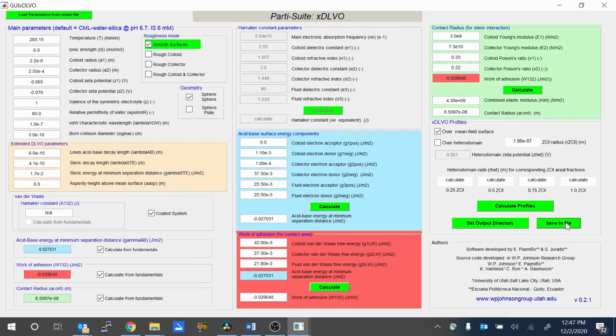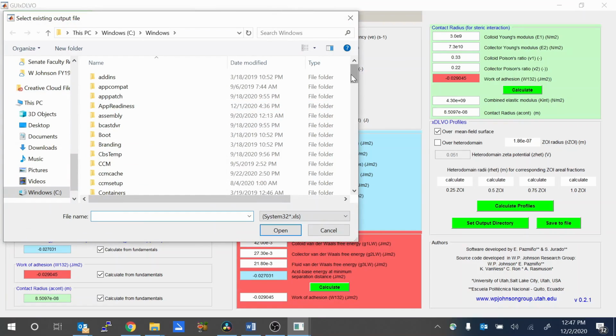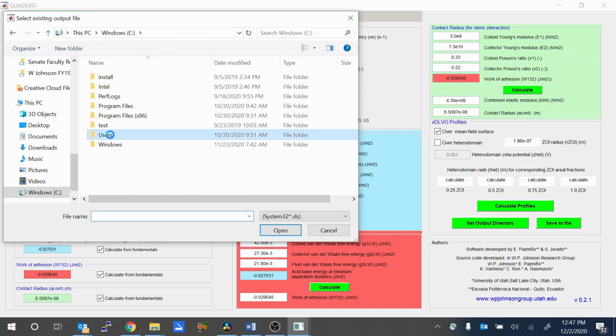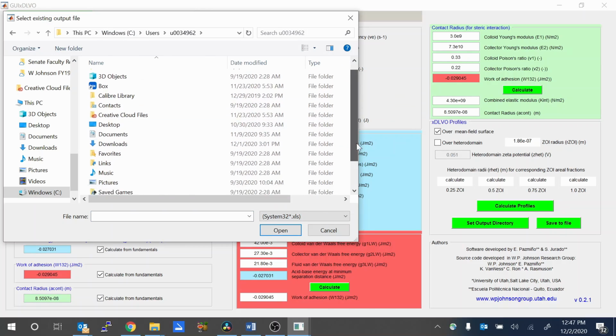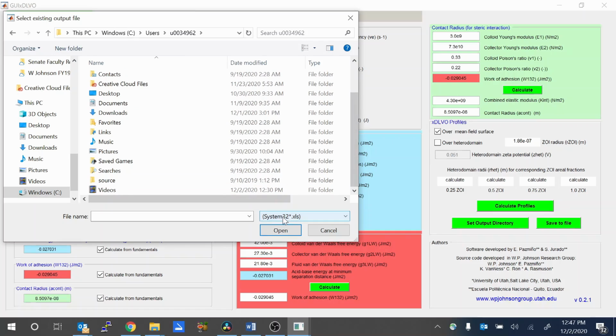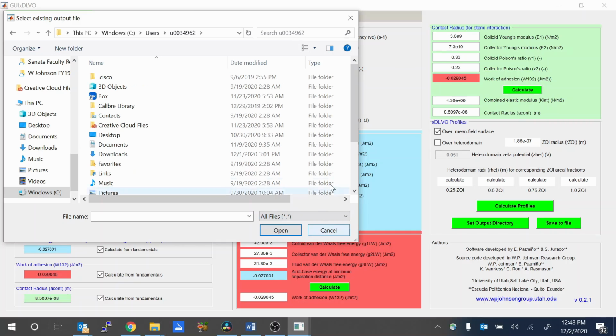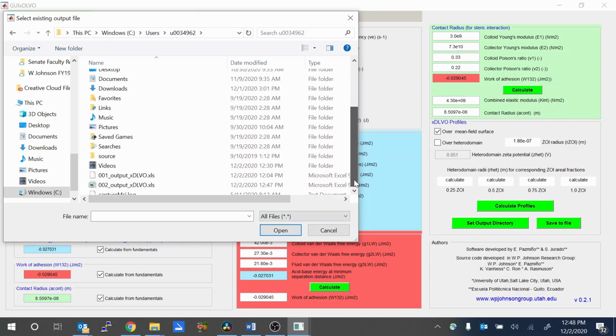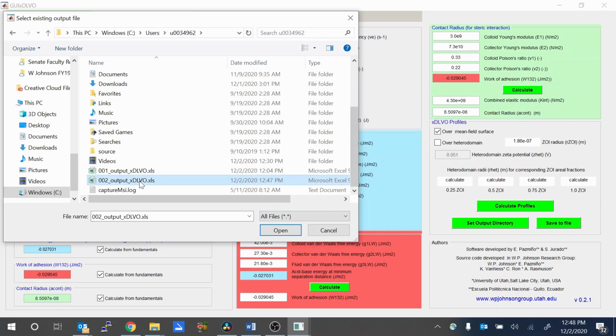Now that that's happened, I want to show you how to load parameters from a previously developed output file so you don't have to repopulate all these should you want to reproduce an old simulation. So I push that button to read from an old output file. It's defaulting to Windows and I want it to go to users. Going to that users directory. Now note there's a little bit of a glitch. It's looking for *.xls rather than just .xls. So I've changed it to look for all files, and if you do that, then you can find your output.